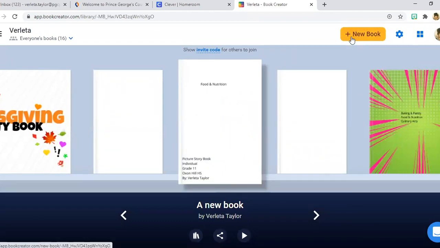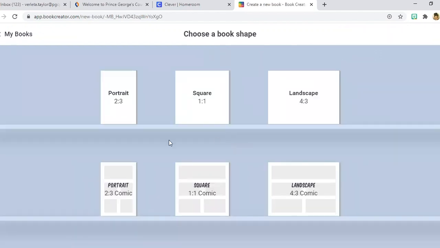So now I'm going to click the new book icon. New book actually gives you your book templates. They're empty books, but they're shown here as a portrait, a square, or a landscape. So however you decide that you want your book to be read, that is how you want it set up.